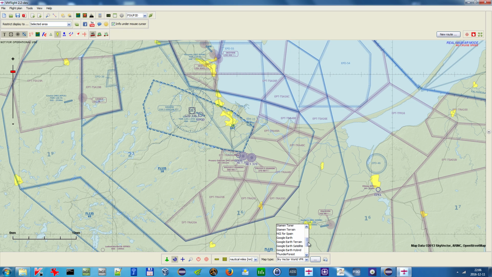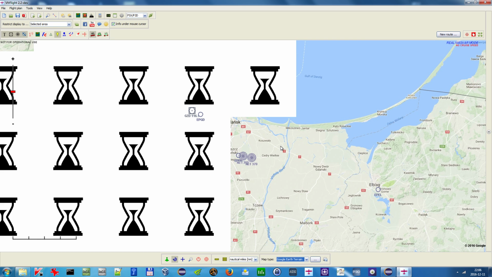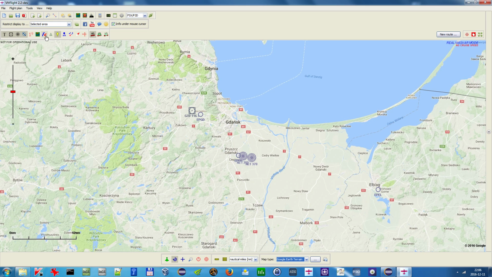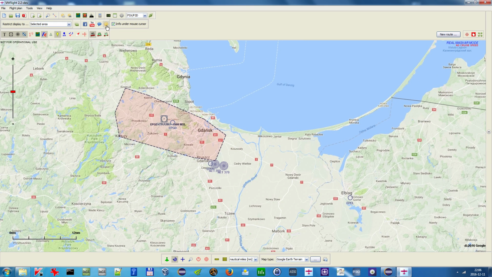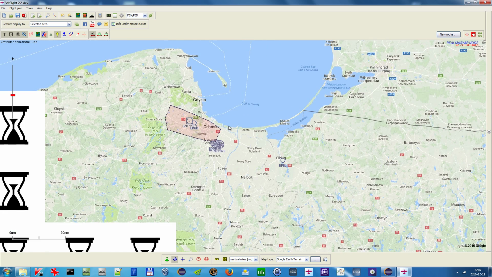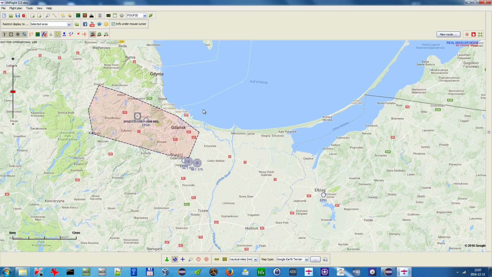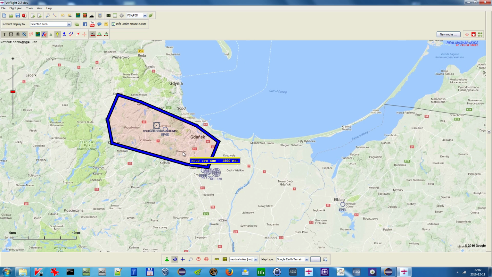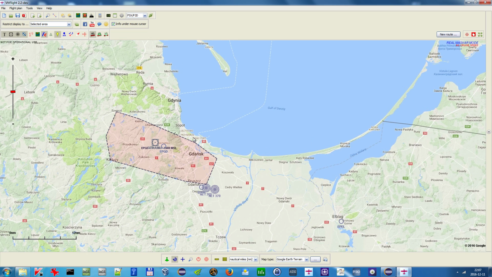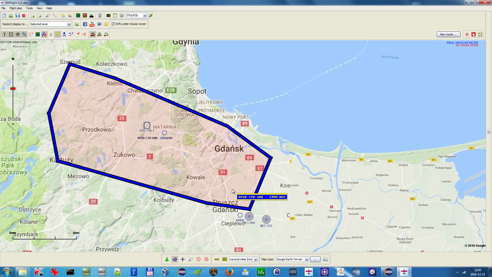So let's switch to terrain and turn it on, and we can use it. So as you could see, it took only a few minutes, and we added a bunch of data into the database that we can now use.